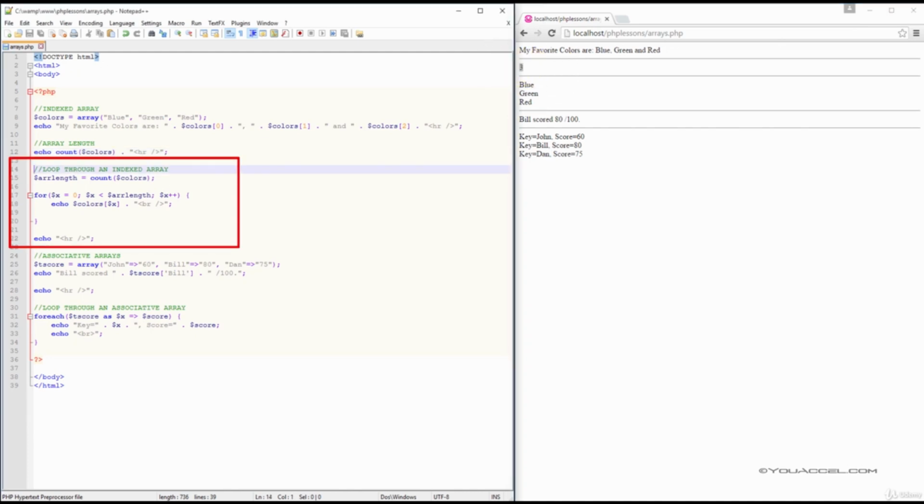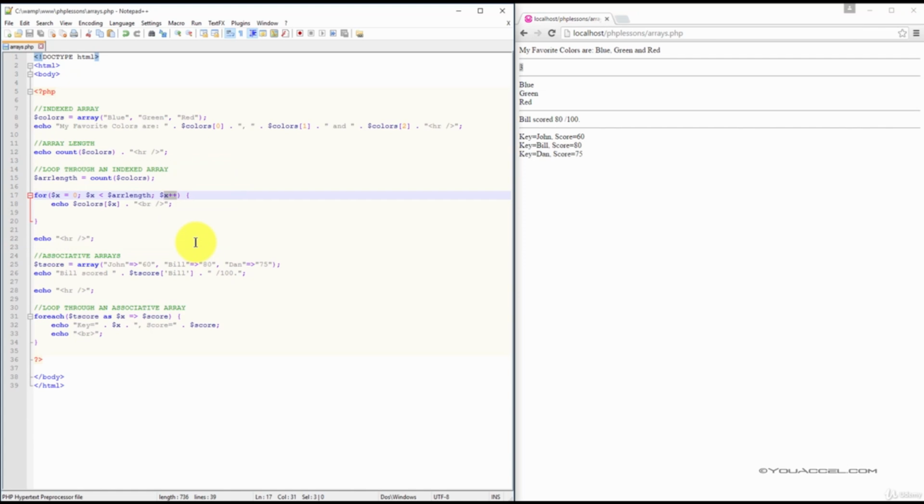We can loop through the values of an indexed array using the for loop. First, we specify we want the value of x to start at 0 and increment by 1 up to the length of the array. And the length of the array is obtained using our count function and storing the value in a variable called arrLength. And so we can see that variable here as well.